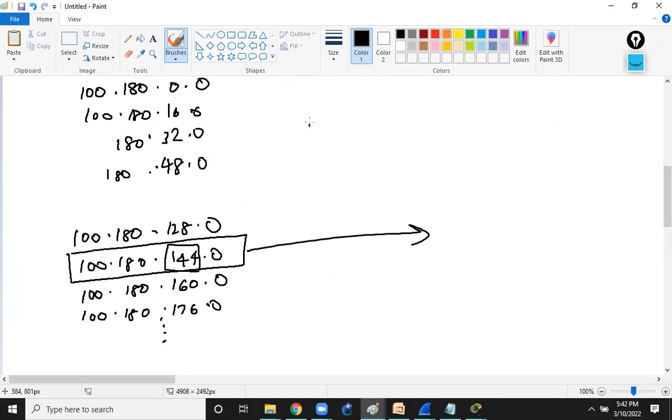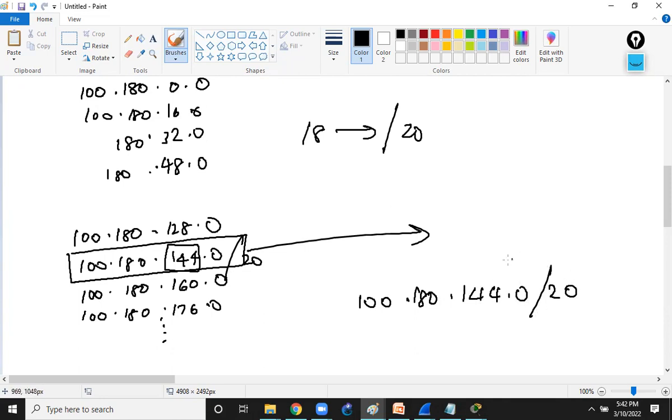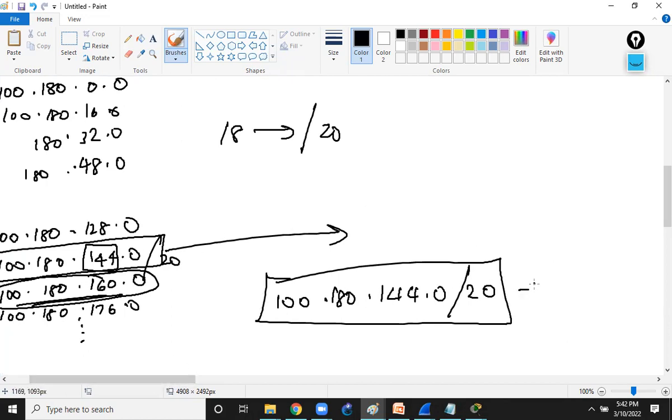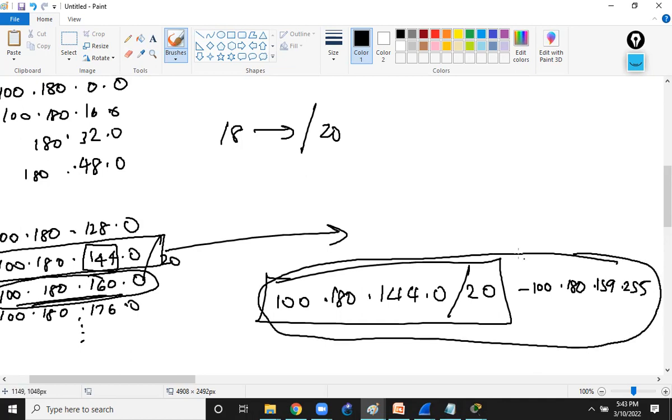So it's subnetted from /8 to /20, and this network is /20. The network address here is 100.180.144.0/20. Now you are given this network, and what is its broadcast? The next network address is 100.180.160.0, and the previous one's broadcast will be just the previous address, so it will be 100.180.159.255. Clear? Now you are going to subnet this network.